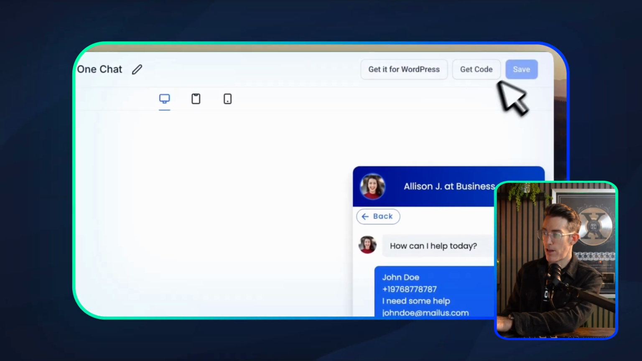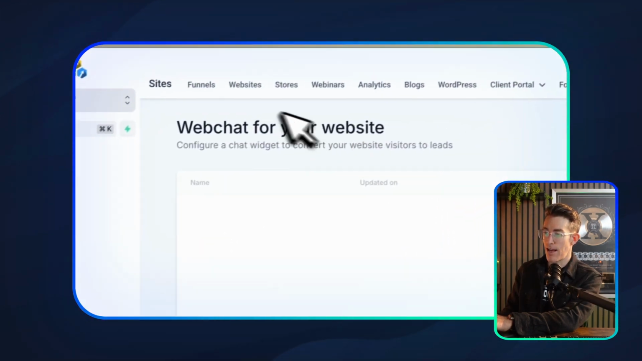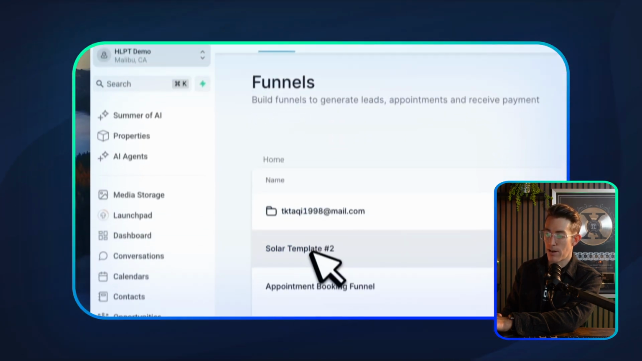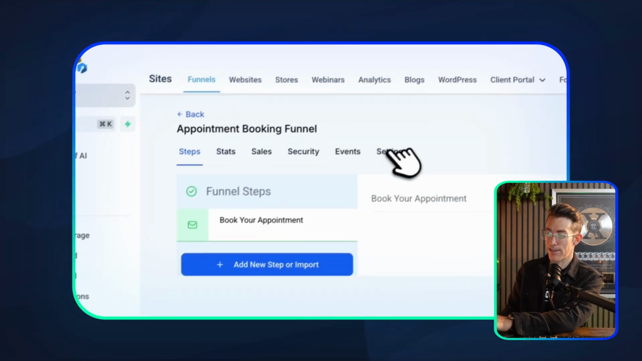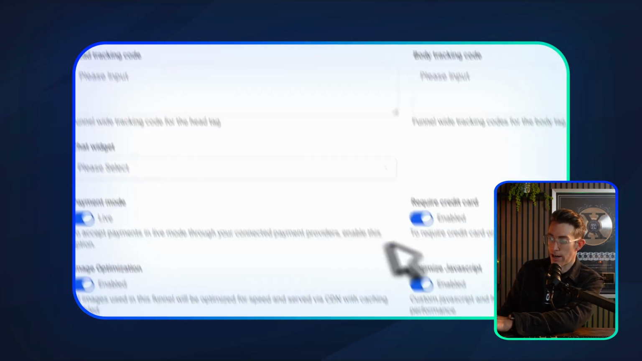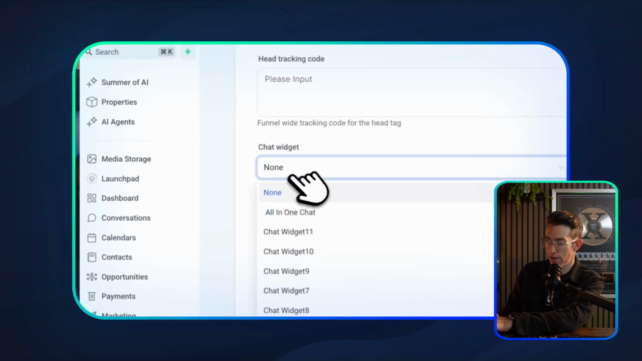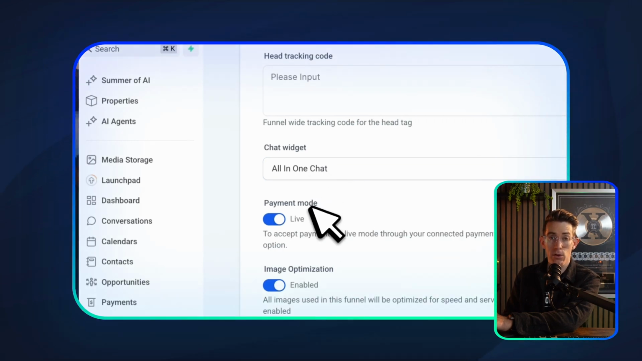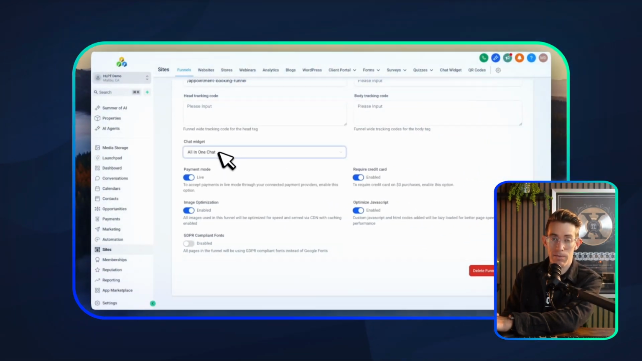The other fun thing is inside of HighLevel, natively within funnels and websites, if I pull up a funnel here and go to the settings in the funnel, you can actually turn on a chat widget from within the funnel settings there. So I can pick my all-in-one chats, and that's the other way you can deploy it specifically to a landing page or a funnel. You don't even have to copy and paste the code in.